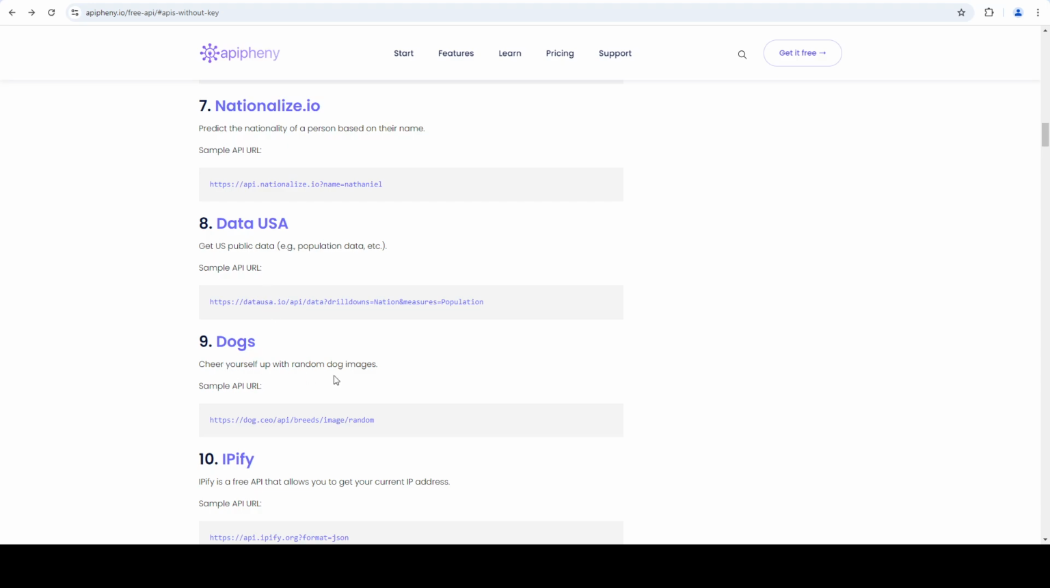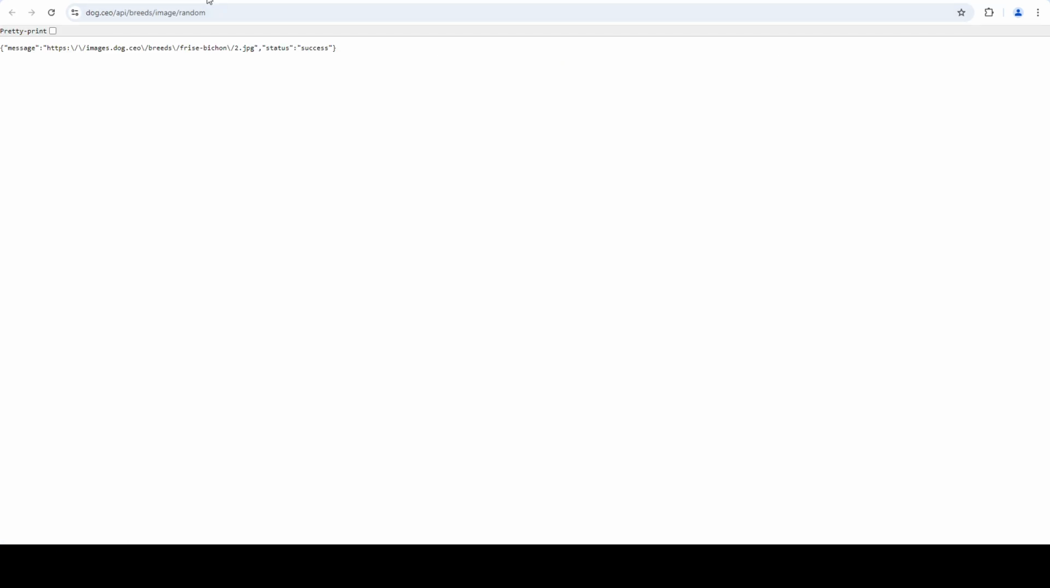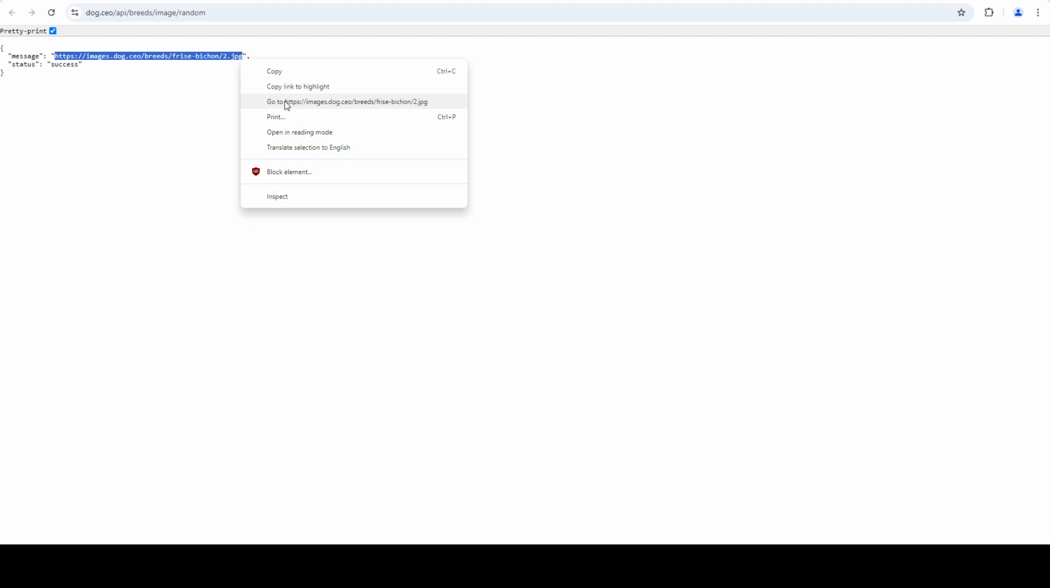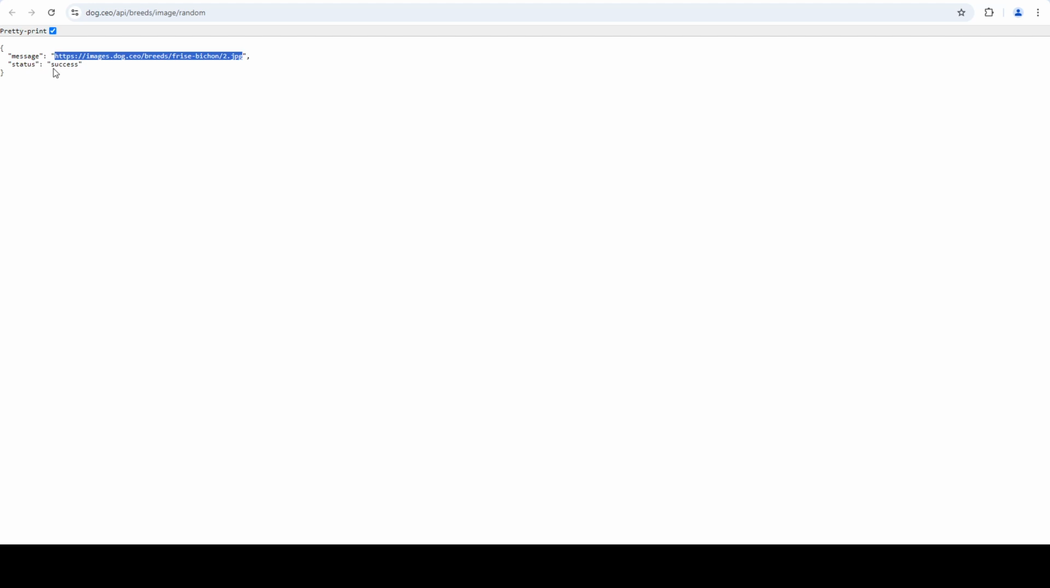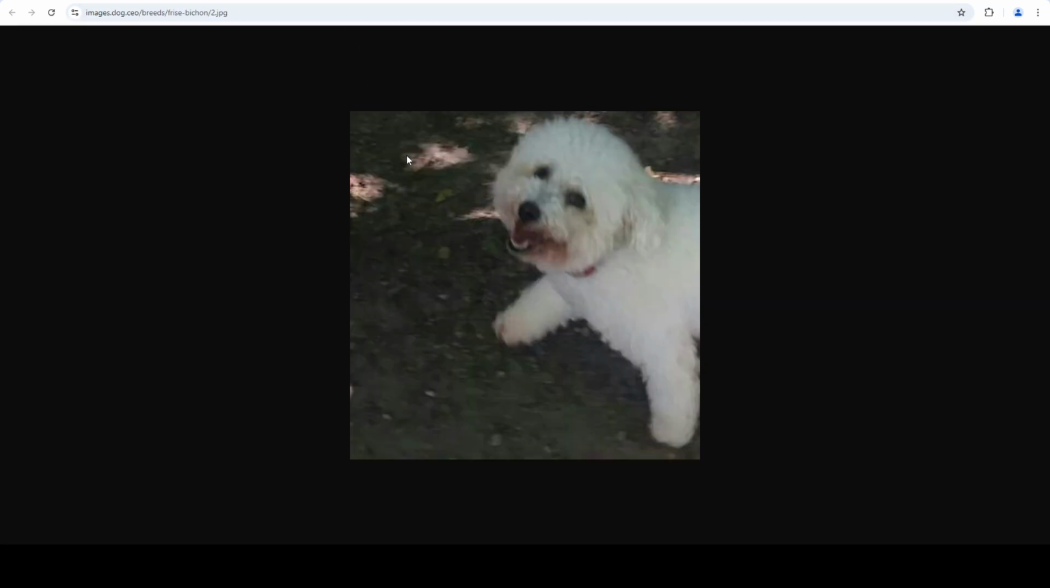Let's see, cheer yourself up with random dog images. Let's see if this one works. If we hit that, well, it sent us an image, I think, but we actually have to open up that image. So I suppose if we go to this endpoint, we will get the dog image. There we go. So it sends back a JSON with a message and a link to an image, and we get to this very cheerful dog image.